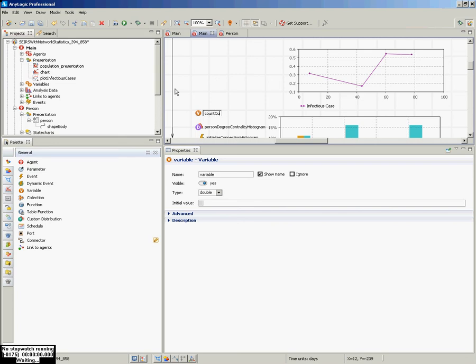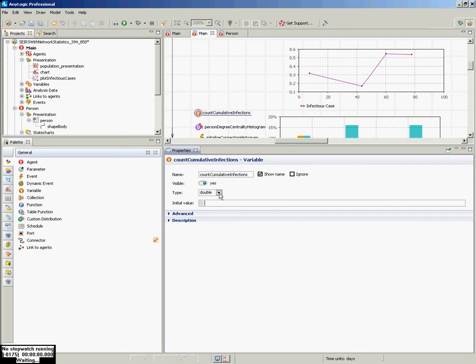What is that? Okay, yeah. When someone is infected, in other words, they transition from susceptible to exposed. So, ladies and gentlemen, we went into main. We created this variable count cumulative infections, and we made an integer variable with initial value 0.